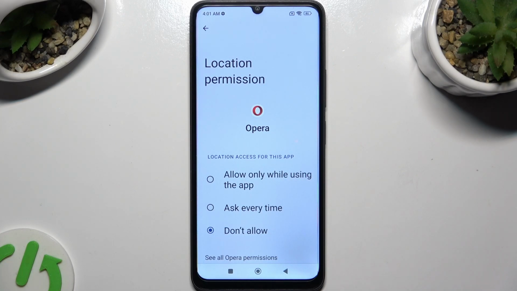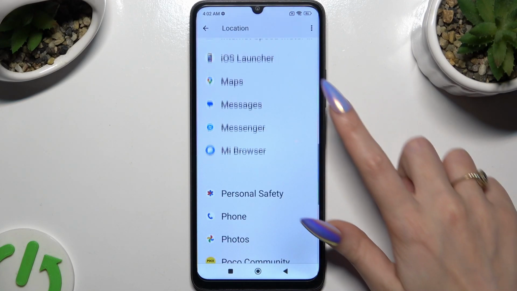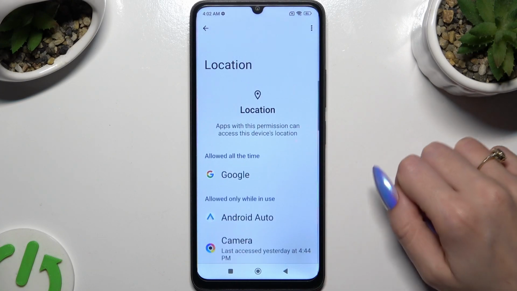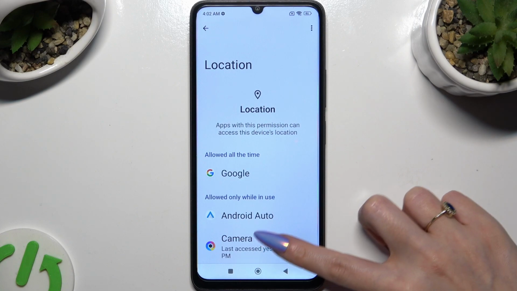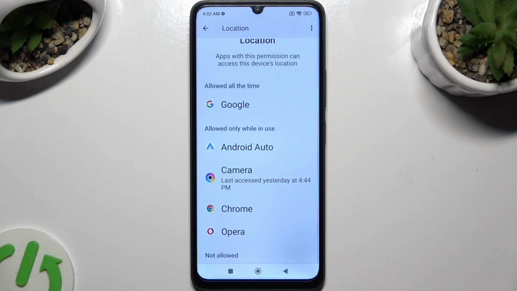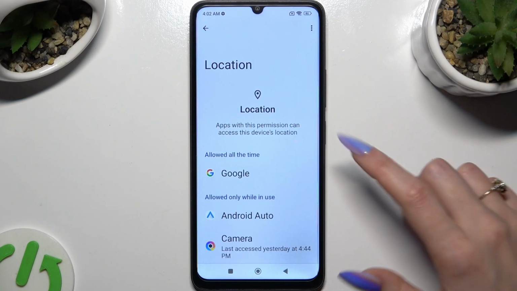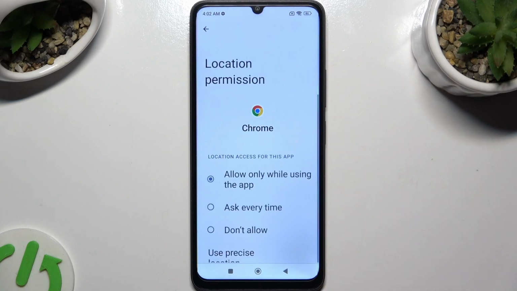I want to set up the first one, so when I tap and go back, I can see that my Opera just gained access to this device's location if I'm using this browser. You can also select any feature and look for an app that you wish to manage.